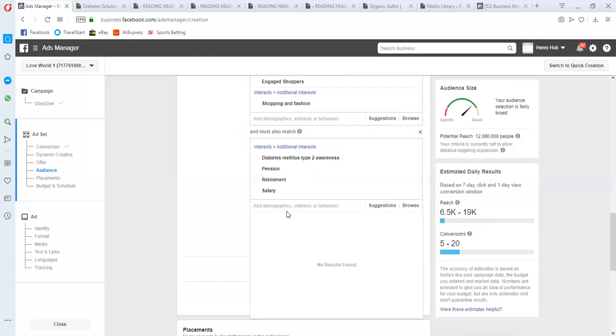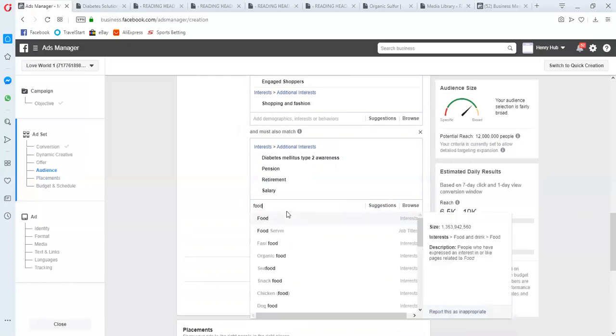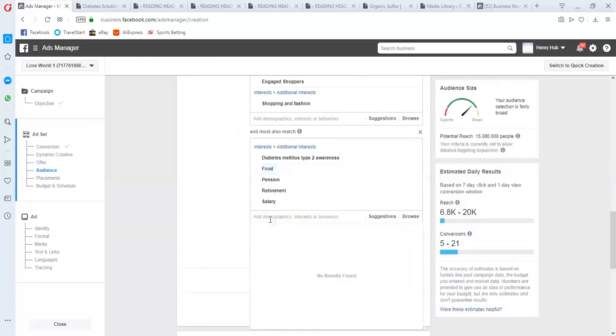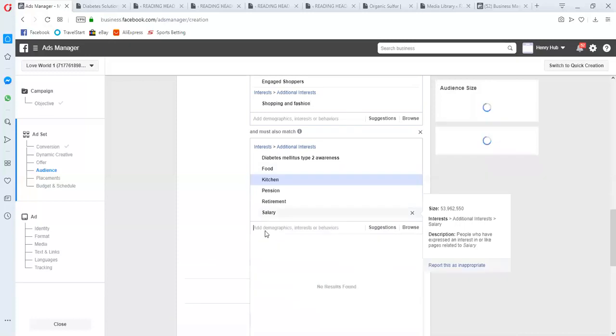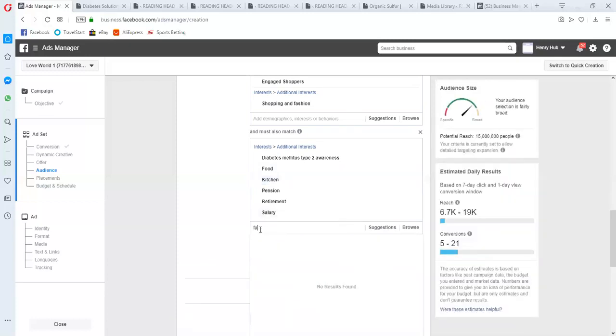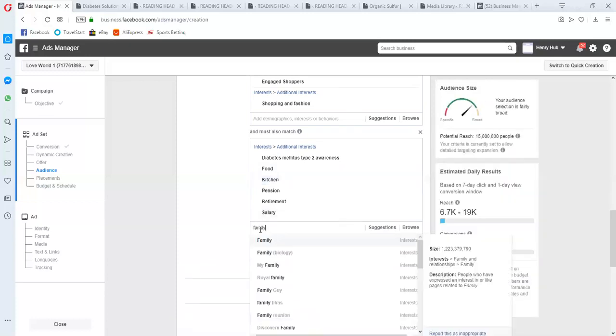You can just target food. Everybody is interested in food, and most people that are eating food must have diabetes. Kitchen. Just put kitchen. Family. If you come to every family, there's no family I can tell you today that is 100% free from ailment. It's not true. You can put family.